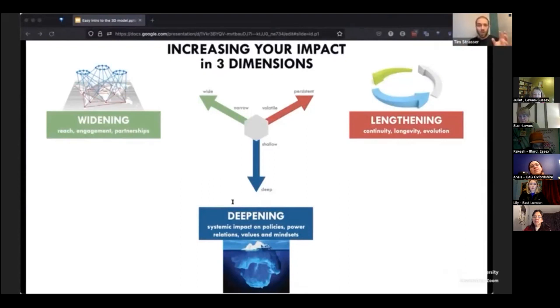For instance, if you say your main goal is to focus on deepening, let's say we're working with your council and shifting how decisions are made, or you want to widen by building better partnerships, to have a more diverse reach, get more diverse people involved, that's completely fine. But even if you have that focus, you might still want to consider, okay, if we want to build these partnerships to widen our reach, how can we ensure that these partnerships will last and evolve over time? So that's the lengthening, right? And how we can use those partnerships to also have more systemic impact. So then you also address the deepening piece.